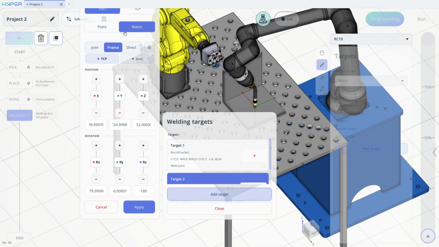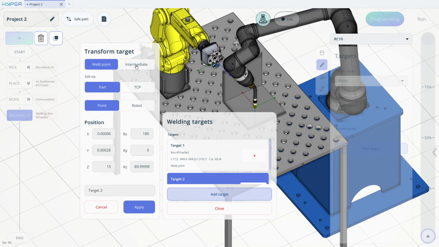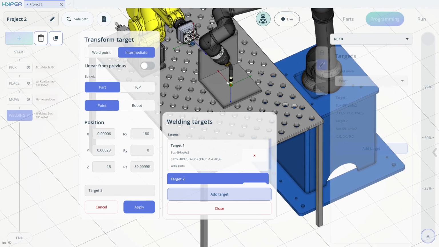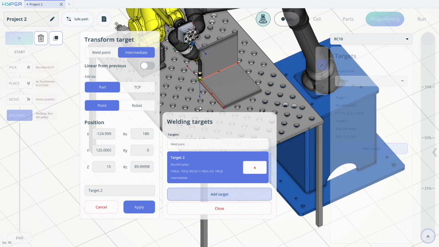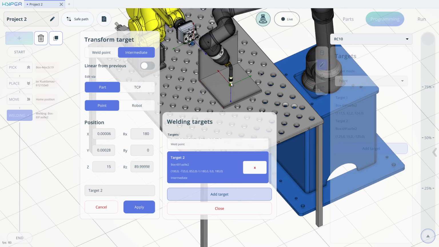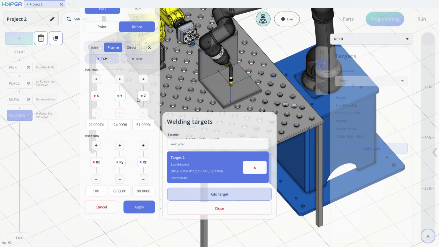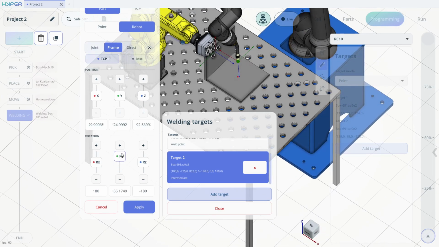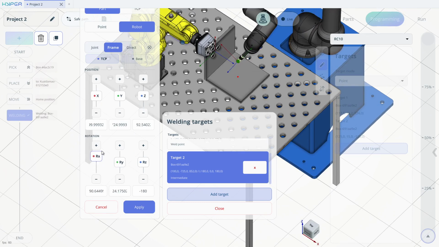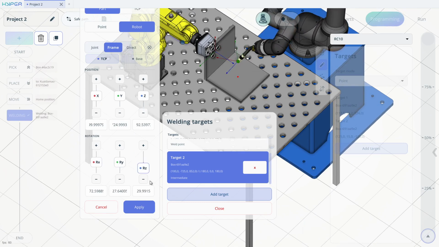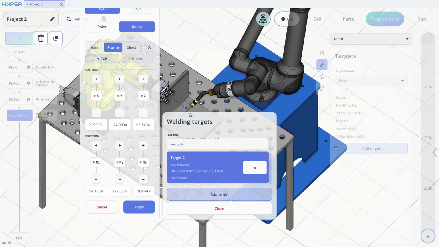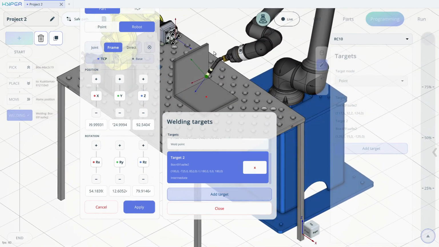For this, we need to select the Intermediate tab and choose the position where our robot should move. We will choose a more open position, more convenient for our robot. Then we will add another point where we need to place the weld seam.